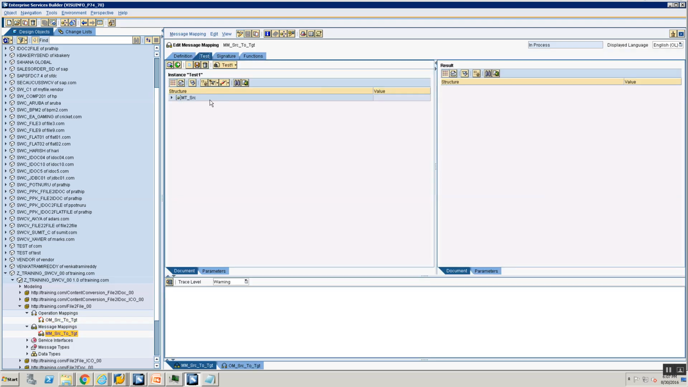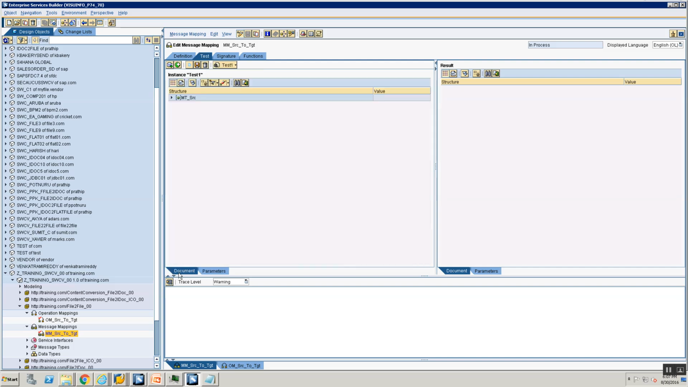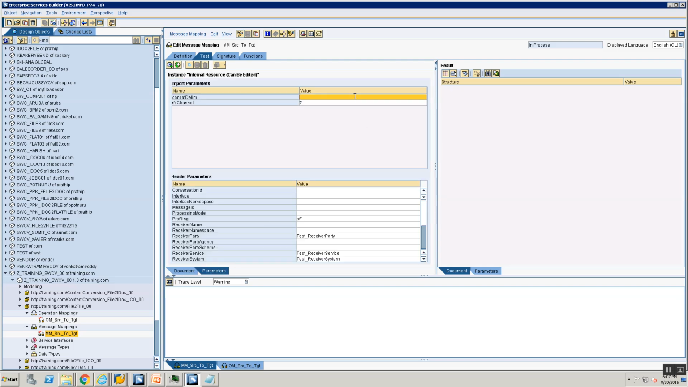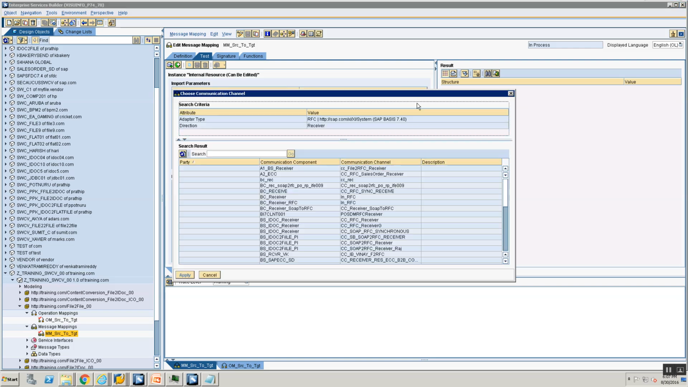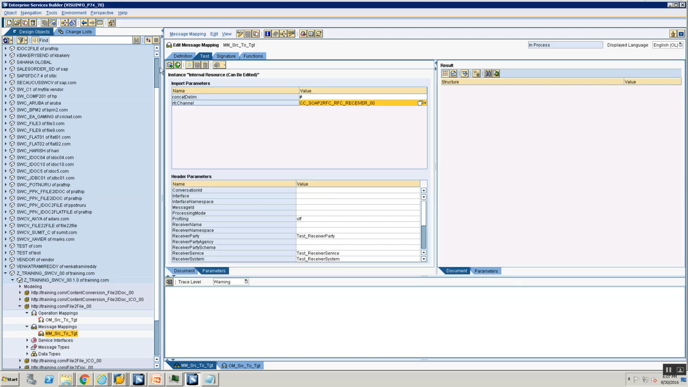So when I go into my test tab, I go into my parameters. I can now see the two new parameters here. Let me give the concat parameter, and for my RFC channel it is now showing a selection help, and it shows me all the RFC channels that I have defined in my integration directory. This is the channel that we defined for our SOAP to RFC scenario. So I'm going to use this and say apply. Right now I'm going to say execute.